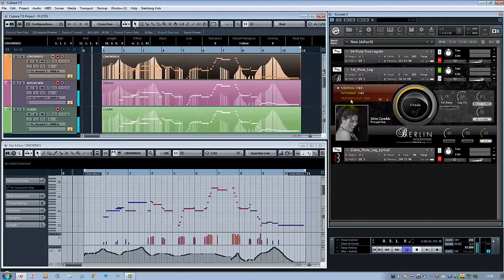And you can see that with the normal vibrato, I can choose crossfading, and the same with the other. So we'll just play with normal vibrato using the dynamic crossfading. I'll play a similar kind of melody in a similar range.